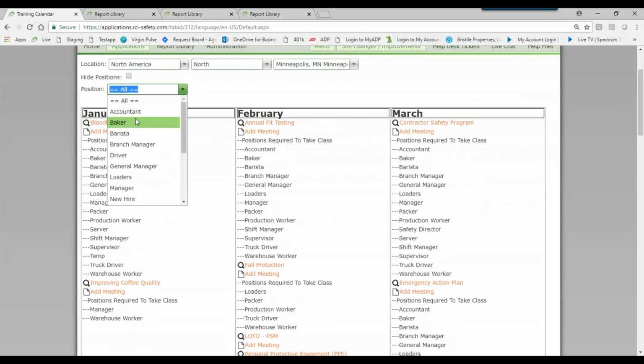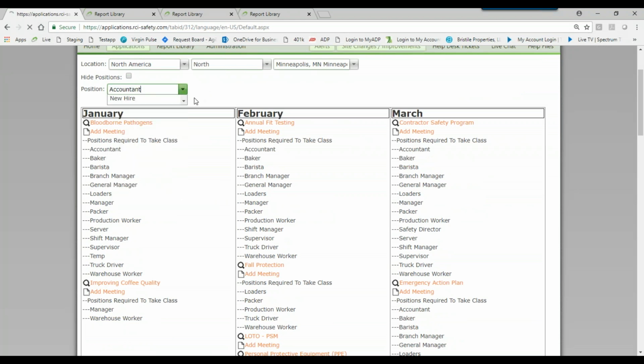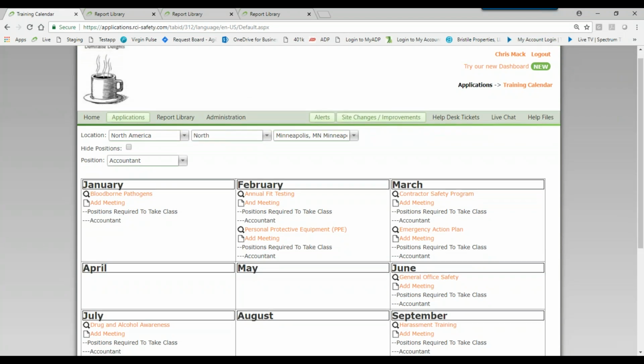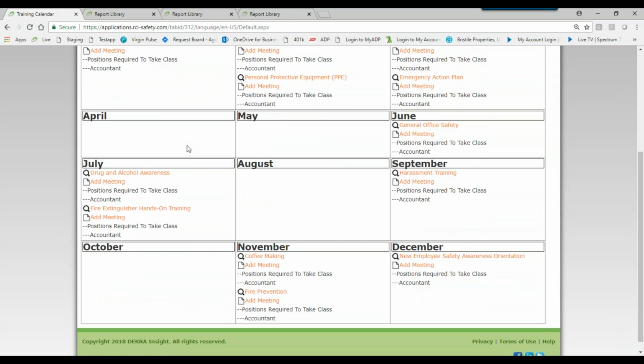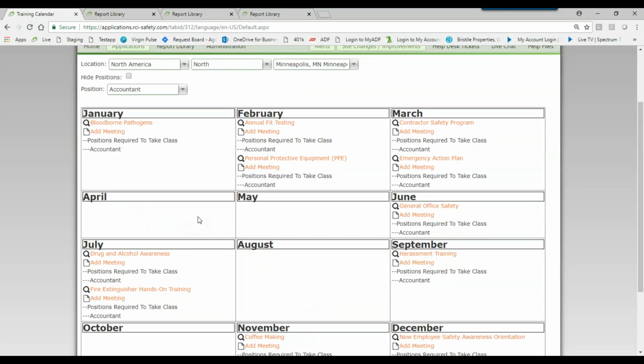You can also filter it down by your position. So if we want to look just for accountants, we're able to see that we're not taking one each month. There are a couple breaks. So for your position, you're able to view what trainings you do have coming up.